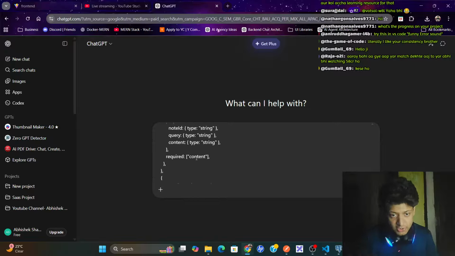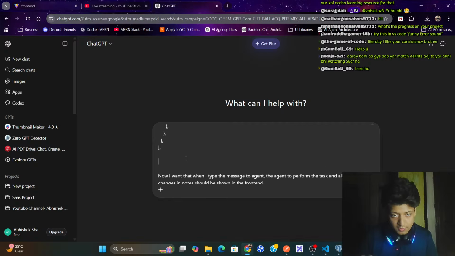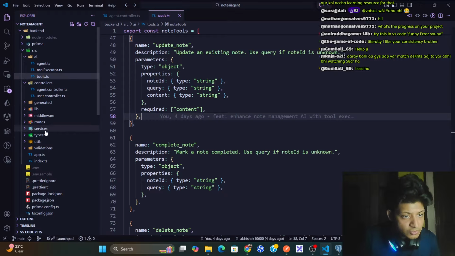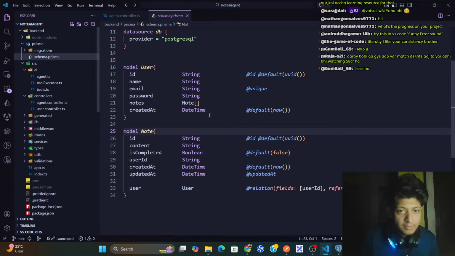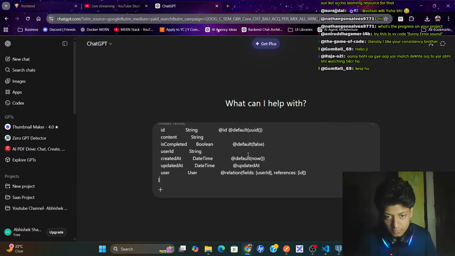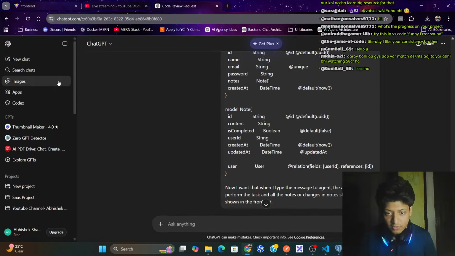And I'll show my Prisma also. This is my schema, schema.prisma. I'll send the Prisma schema so that it knows the structure. This is done. Okay, now let's implement. Now let's see what flow it says.